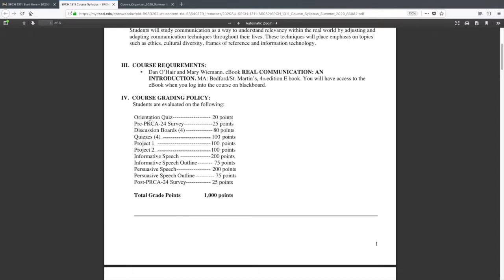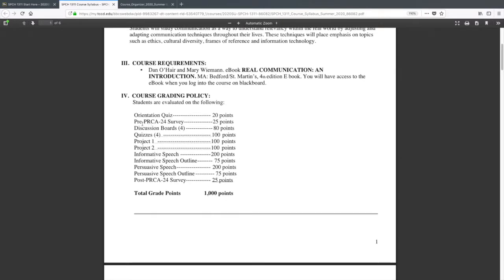These are the assignments. You have an orientation quiz, which is 10 questions, and the questions are based on the course syllabus. So make sure that you read this course syllabus, because I will be asking you questions based on it. You'll have a pre-PRCA survey, where I want to know what your communication apprehension is.